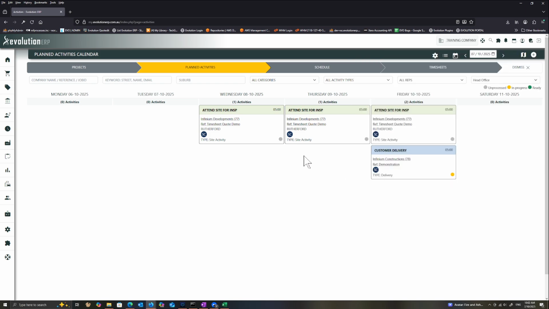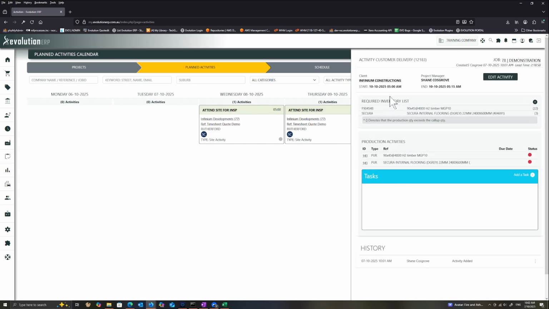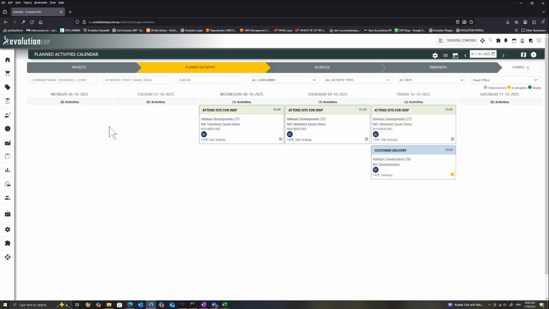So in this way, anytime you want to see where a job's up to in relation to customer deliverables, you can come to the planned activities, find the job for that particular customer, click on it, and you can see all of the production activities that relate. And that's a brief introduction to planned activities in Evolution ERP.